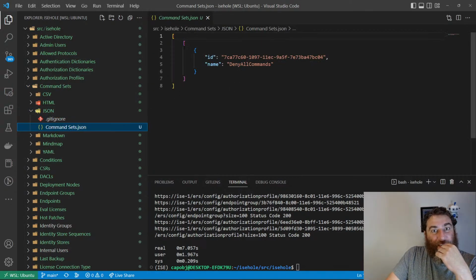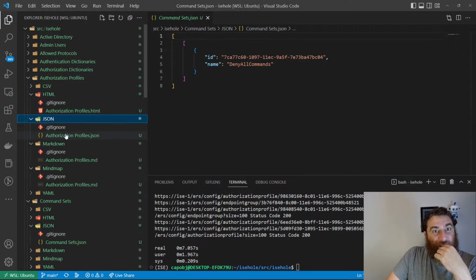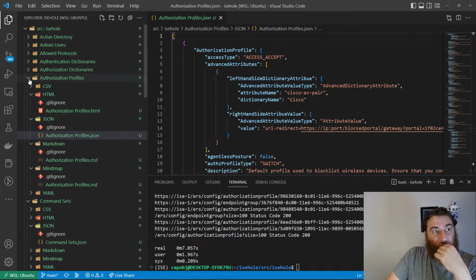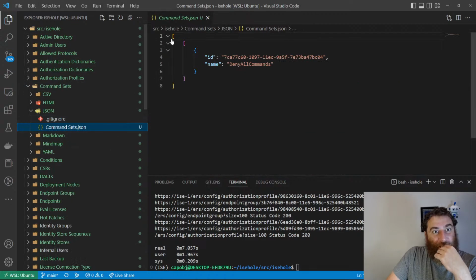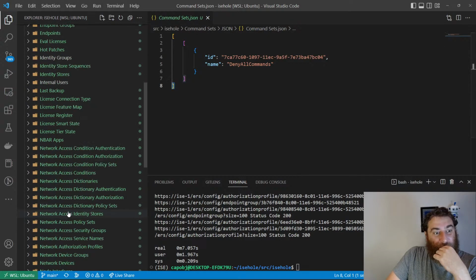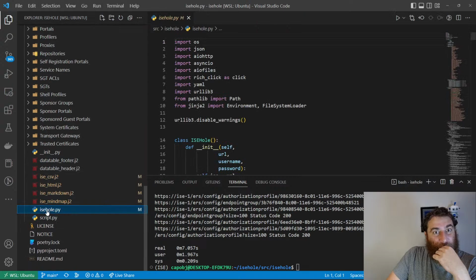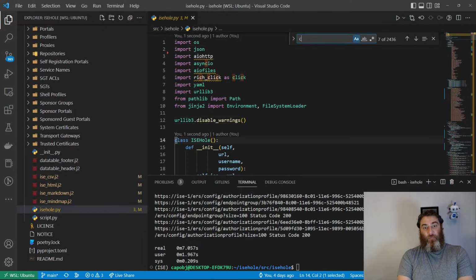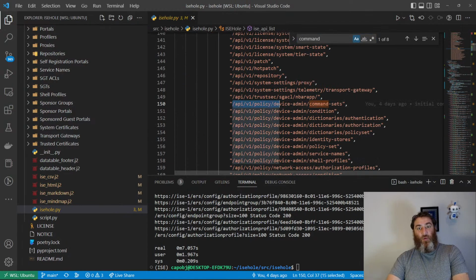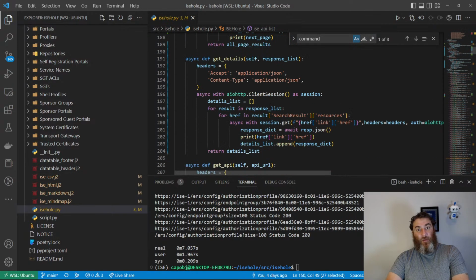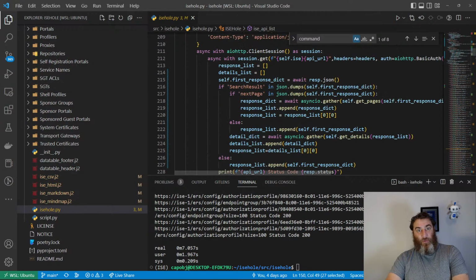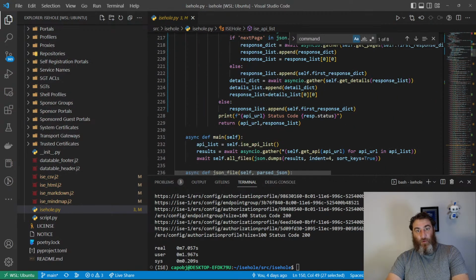Now, why is command sets nested in twice? I have to go back to the Python. I only want one here. See how I have two lists? I really don't need this outer list here. So what I've got to do is go into the Python, and I think command sets is one of the open APIs. So I'm going to go into my code. I think it's this response list.